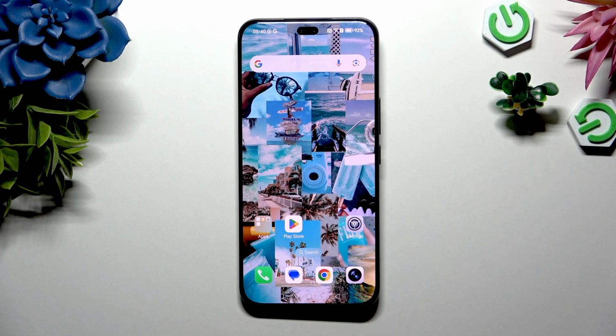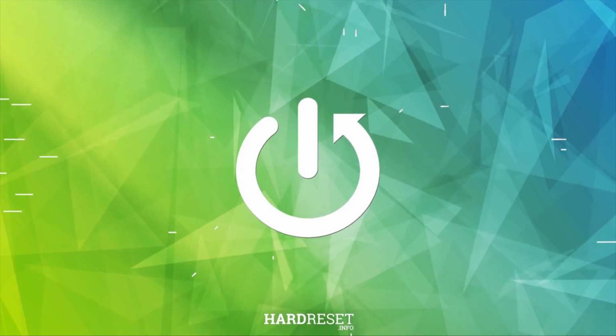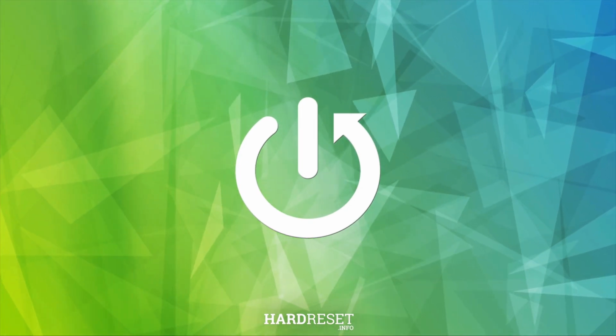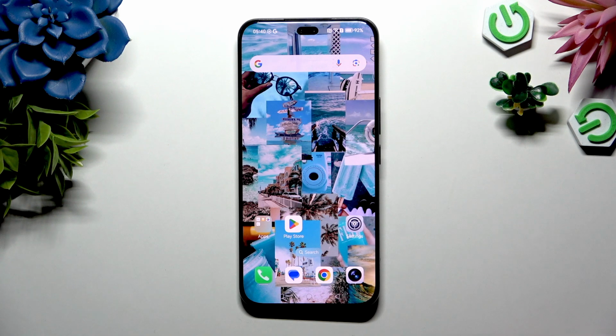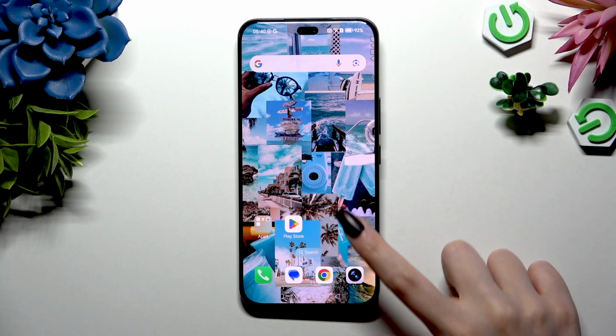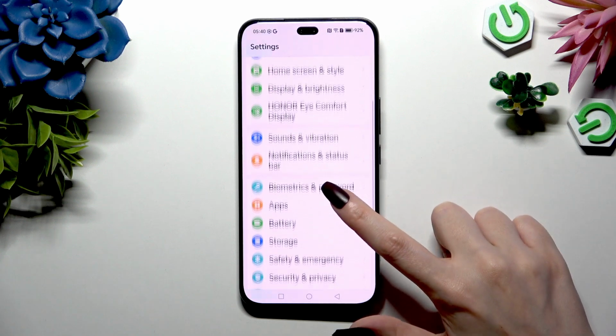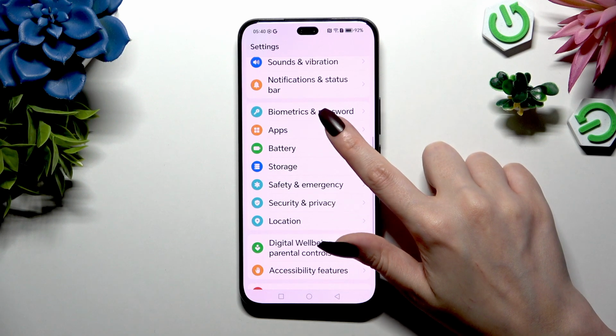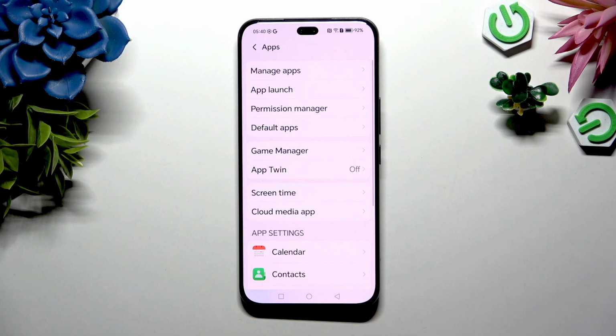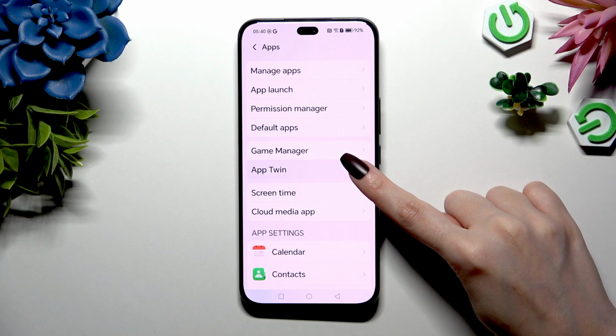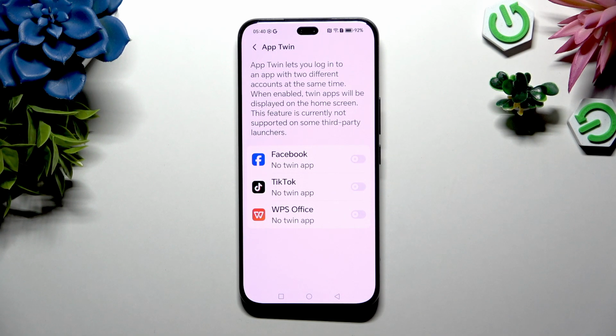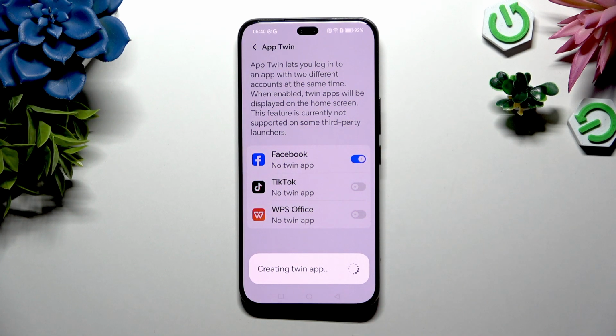In front of me is Honor Power, and today I would like to show you how you can clone apps. Begin by opening Devices Settings. Now scroll down to click on Apps over here. When you're ready, select App Twin option and click on gray switcher next to any app you wish to clone.